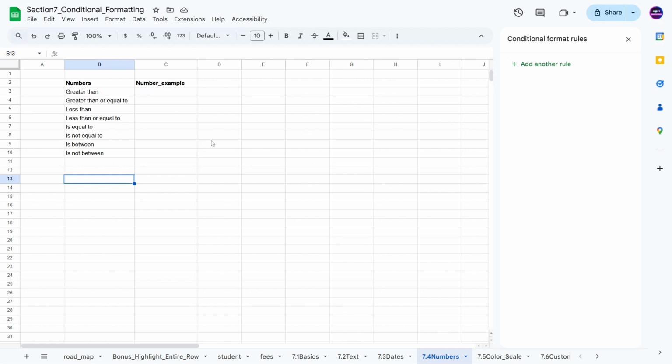In this video we're going to take a look at number formatting. Now it's pretty self-explanatory what it will do based off of the conditions, but we'll go through some of the ways you can do it.